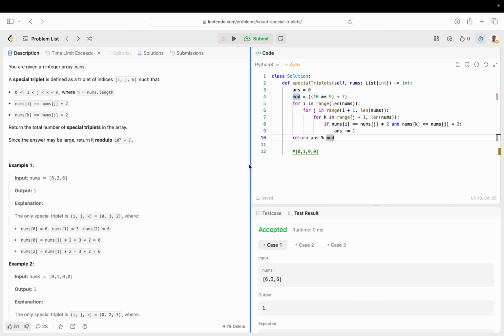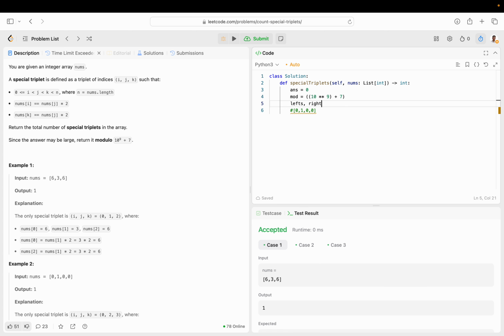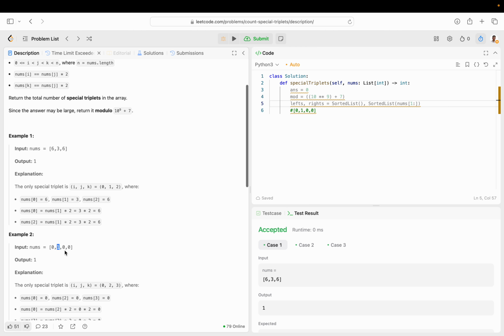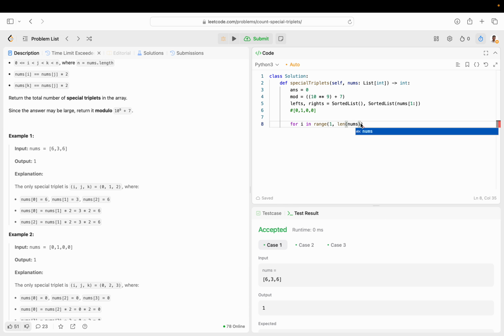So if you know that, it becomes a little easier because what you can do is keep track of the lefts and the right sides using sorted lists. So again, nums of 1 to the n, because if you think about it, if J starts here, then the right side can only be here, right? It can't start here. That's the left side. So the right side has to start currently on J to the end, right? And then we're just going to remove the current element in each iteration to get the true right side if J is here. So hopefully that makes sense. For I in range 1, length of nums minus 1.